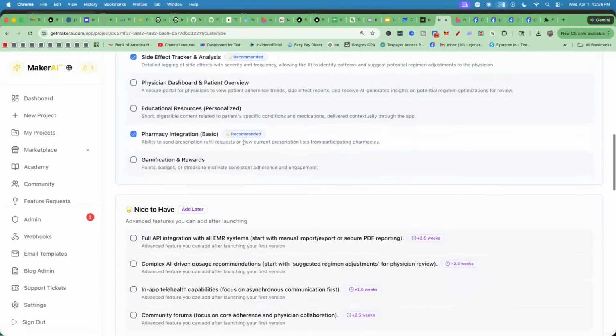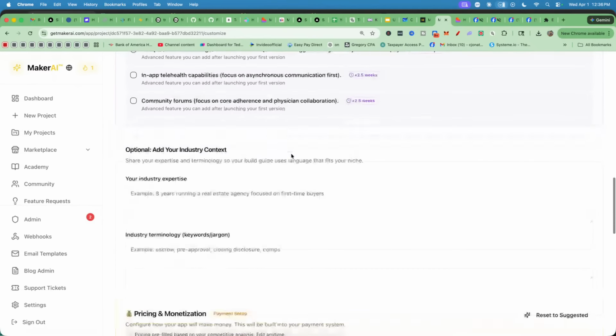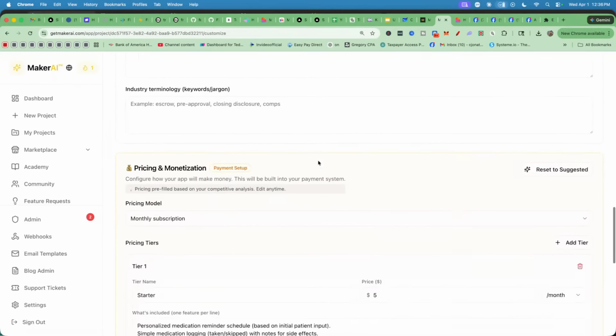And then there's some nice to have. These are more advanced features that you can add, and you could always do this later, of course, but I'm going to scroll down here. Of course, you can add your industry expertise if you have that. And then here's the cool part.